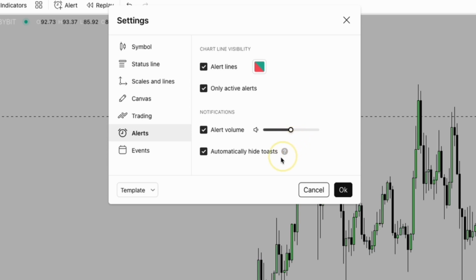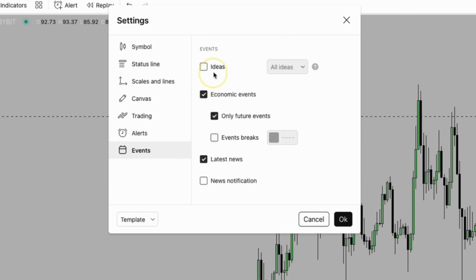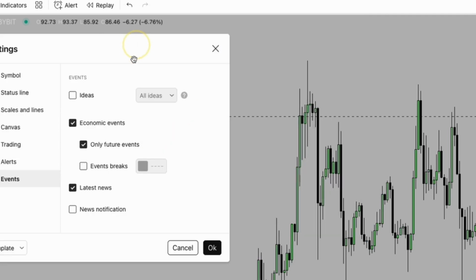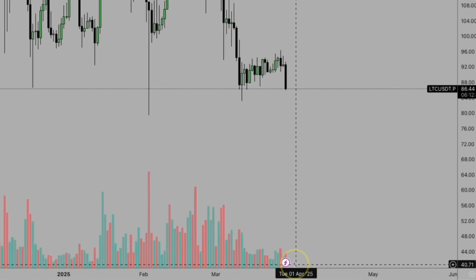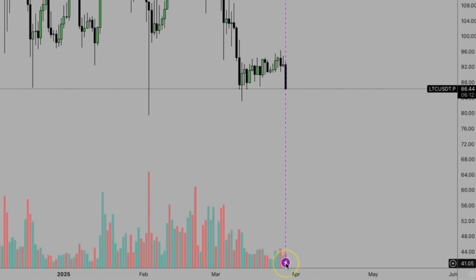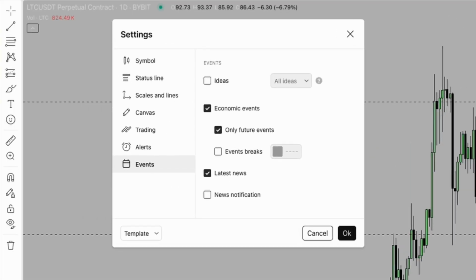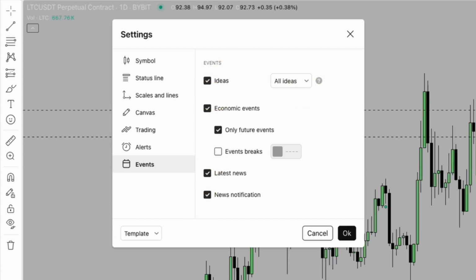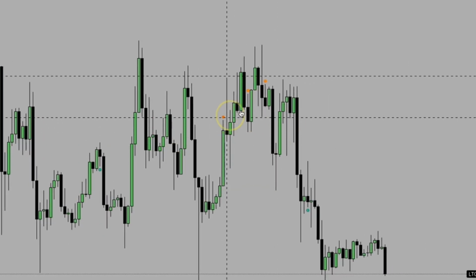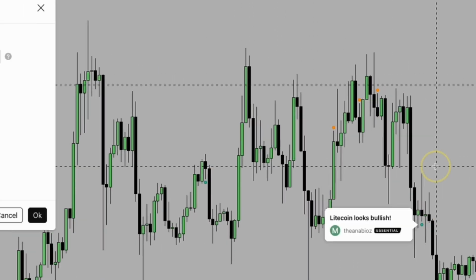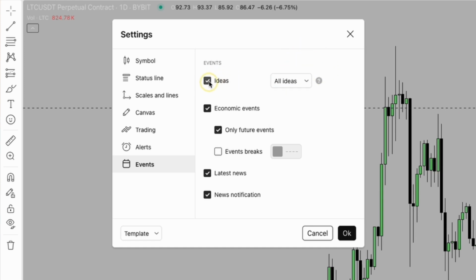So this is it. And events are basically economic news and all that. Like this one you see here is an event. If I click on it, these are the latest updates that are coming. If you want this to be showing on your chart, you come and enable all of them, news notification and all the stuff, event breaks. You can set everything here. Then ideas are different ideas on TradingView. Like I think this should be a sell signal, but some ideas can be really wrong. So I just leave this off.